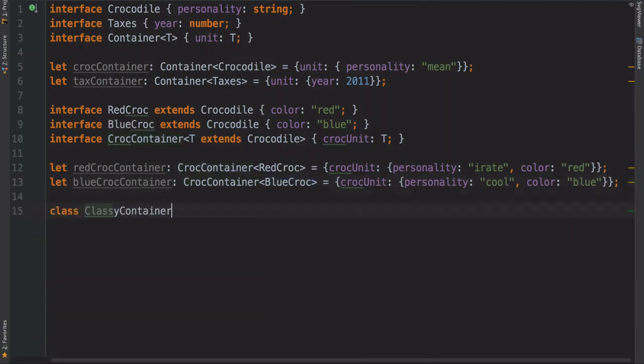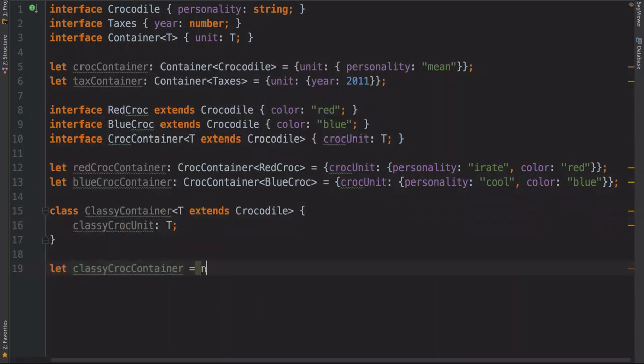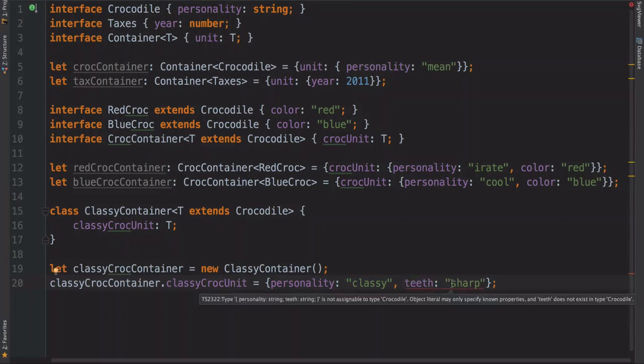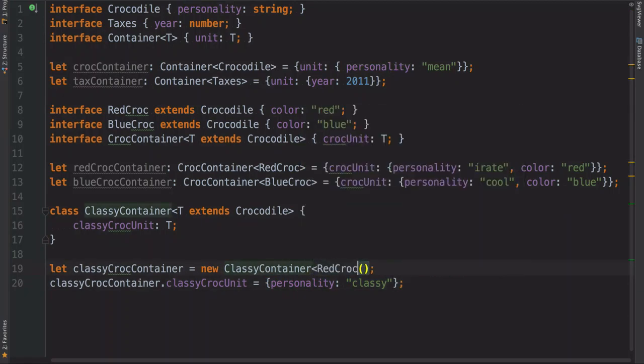Class generic constraints work a little differently. First, let's make a class with one property that is set after instantiation. Notice that we're not setting the constraint type. When we set the classy croc unit properties, we get the type information from the constraint. As long as the property only has the constraint type, the compiler is cool with it. If we add a property that's not in the constraint, the IDE will let us know. If we do pass the type argument, we get the type information from the constraint and the type argument.